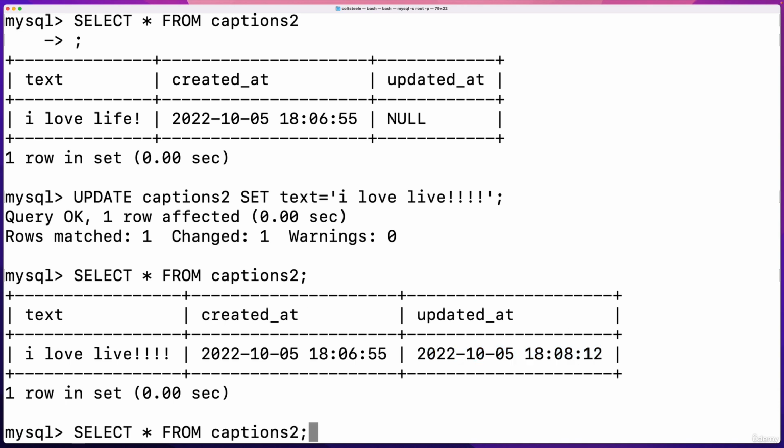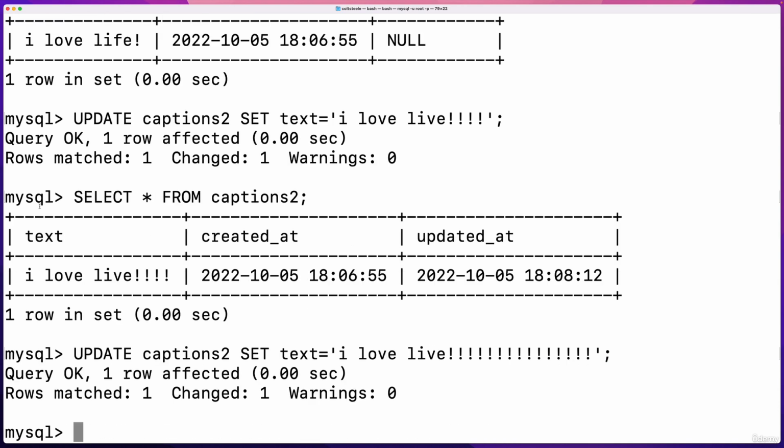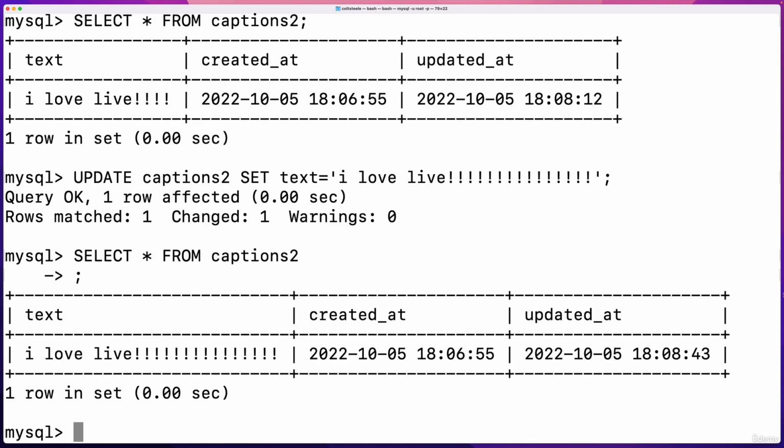So if I do it one more time, I'm going to just put more exclamation points. I updated this row. I didn't update updated at explicitly. I only updated text, but it doesn't matter what I change in a row. Any column that changes, updated at will also change. And we can see that right here. Now it's 8:43 for the time instead of 8:12. 31 seconds have elapsed. So that's really cool.